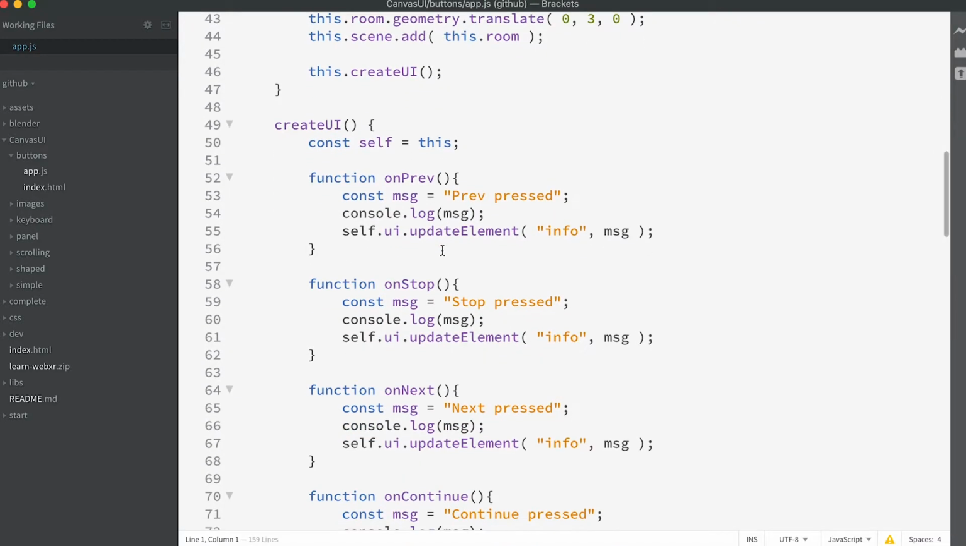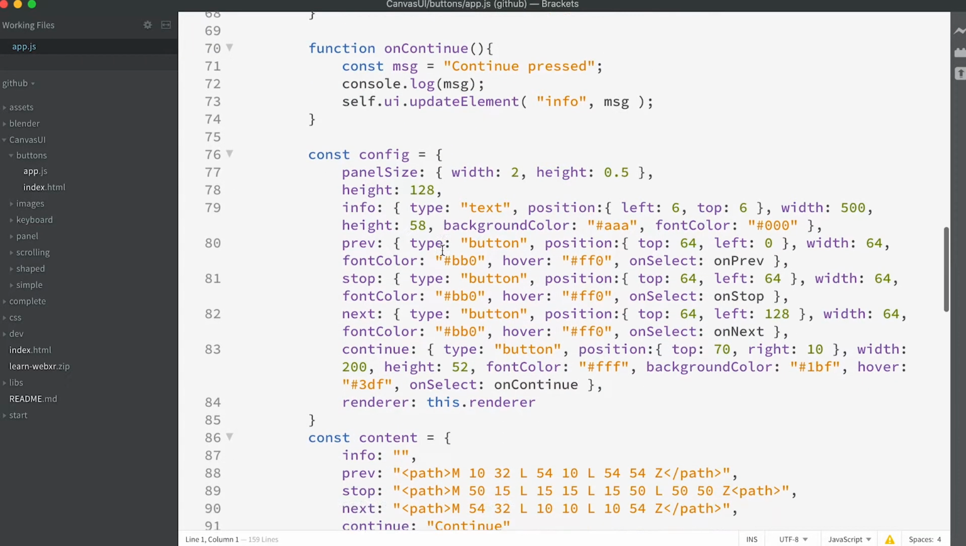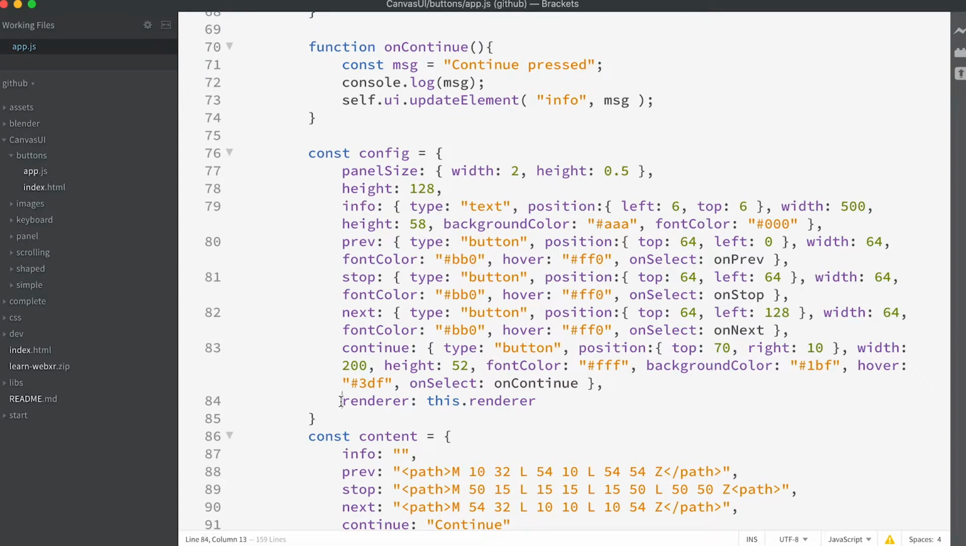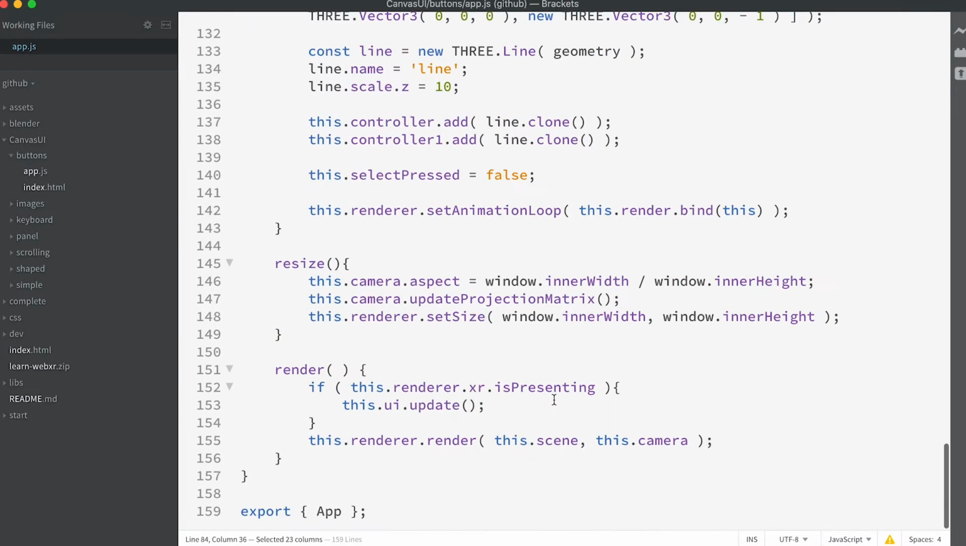Slide down to the CreateUI method. Let's look at the config object. Notice we've added a renderer property. This is essential if controllers need to interact with the UI. The class does not add a visualization of the controllers. For that you need to use the usual techniques, but it does add event listeners to the controllers and update events. It's also essential that you call update for the UI in the render loop.